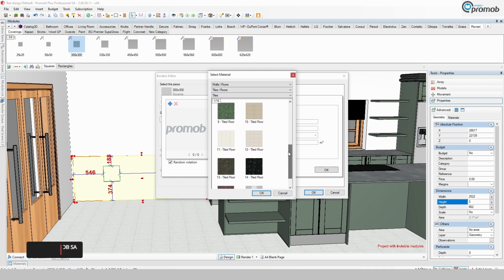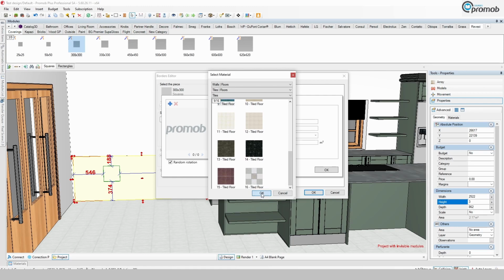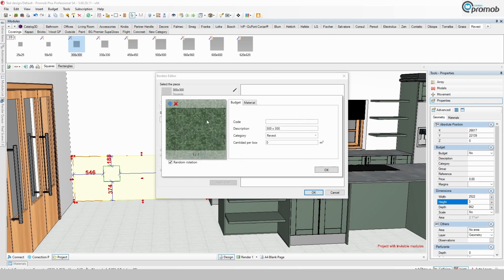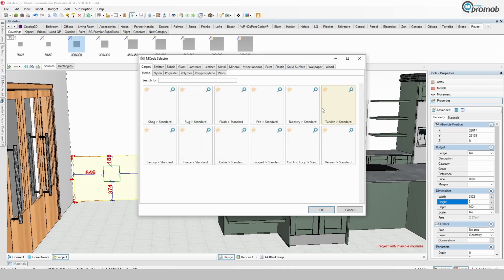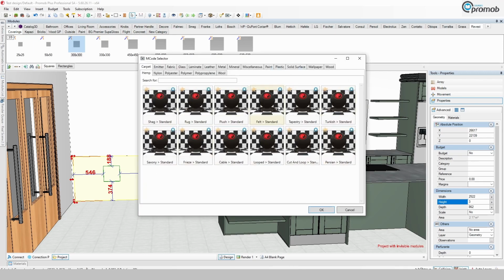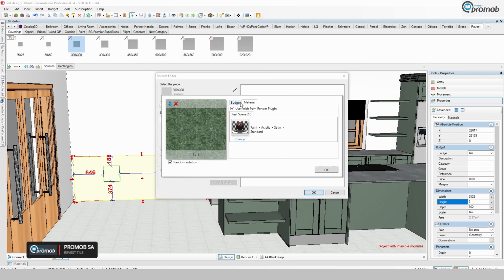So let's say, for instance, I wanted this green tile to sort of come in on the border. I can say OK. You'll see it will bring that green tile in. It'll show me the tile, tell me the size of the tile. If I've got a price per square meterage or box, I can put it in here. The material, it's already chosen over here as a satin standard. I can obviously click on this and I can then go in and I can change different material standards for this particular item if I wanted to. That's for when you're going to do your rendering.